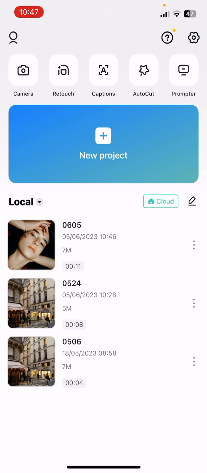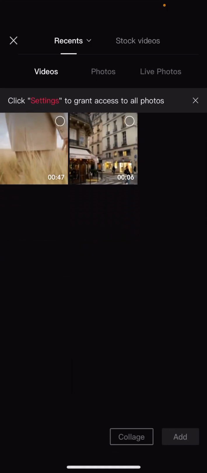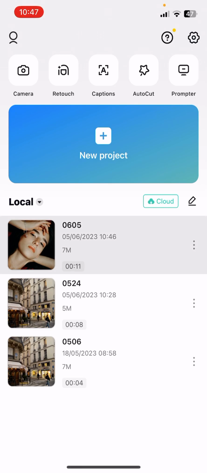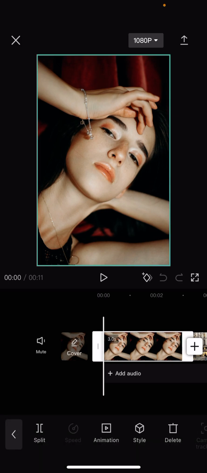First, you have to select one of your projects that you would like to edit, or you can start a new one if you click on that plus icon. And now you have to select from your gallery that video or photo that you would like to edit, or videos, photos. And after you open one of your projects, then you have to click on the edit option, which is on the bottom of the screen, first option.